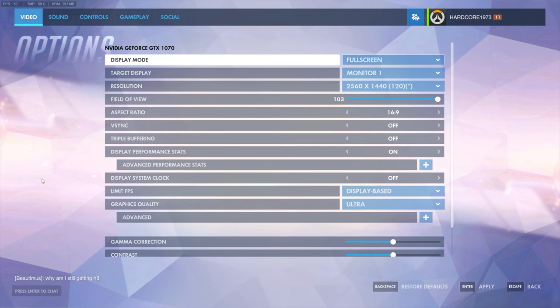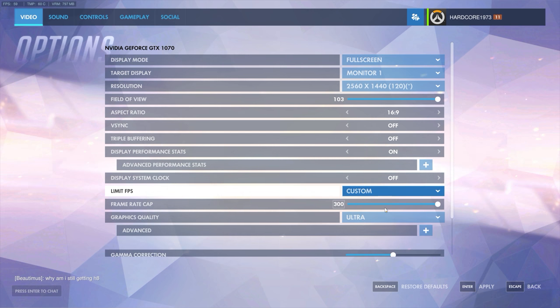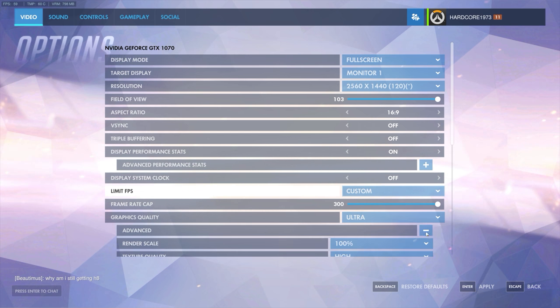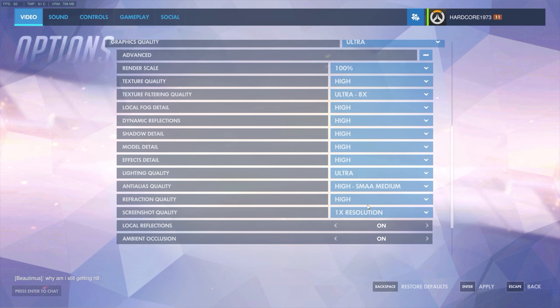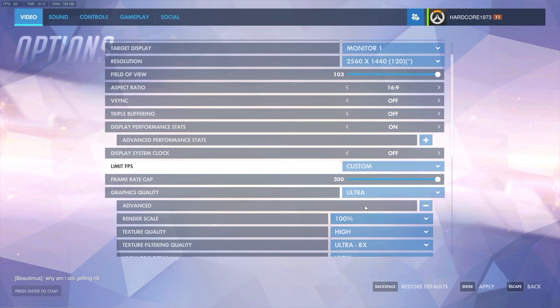Let's play a little Overwatch. So this one is running at 2560 by 1440. You can see it's set at 120 frame sync, but I am going to go ahead and change this now. So let's do unlimited frame cap. You can see that everything is set on ultra and high. It's the highest settings that we can get it set to. So let's see what it looks like.